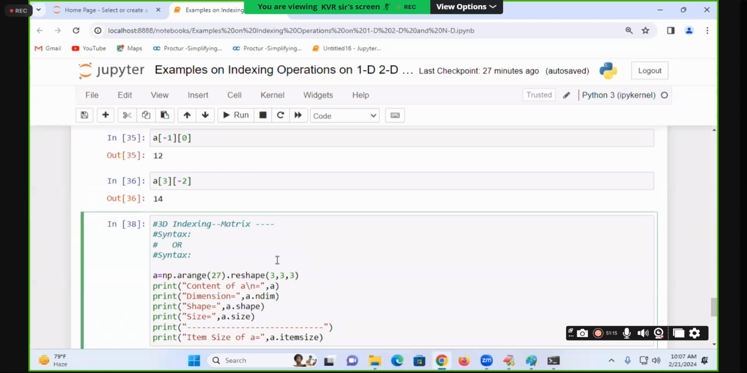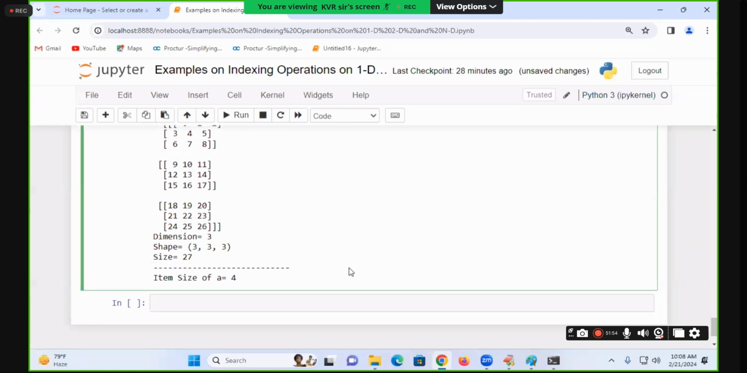Tell me the syntax of 3D now. ND array object. Come on, fast. Matrix index, comma, row index, comma, column index. This is one thing. It's very simple. Or you can also write something like this: matrix index of, row index, column index. Here the indexes can be positive or negative.